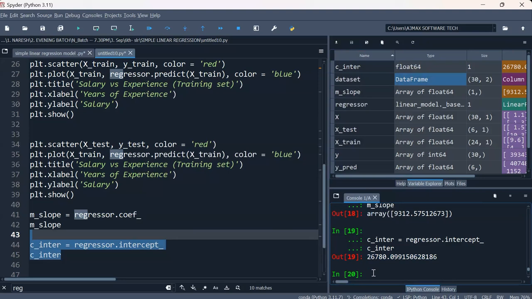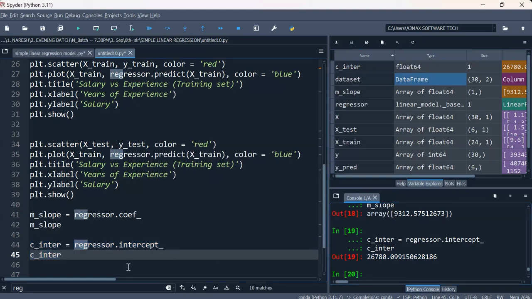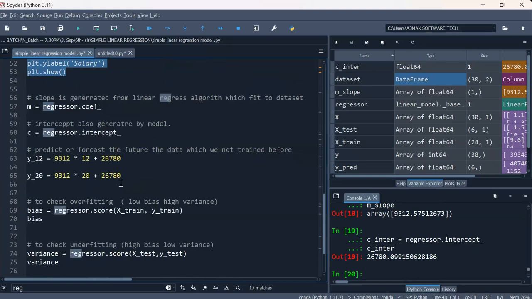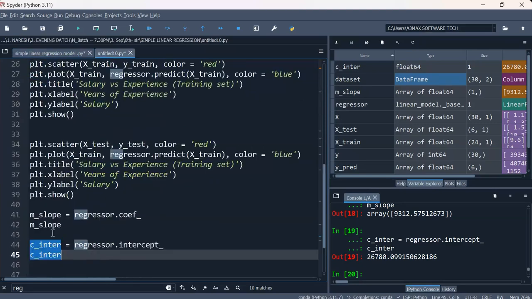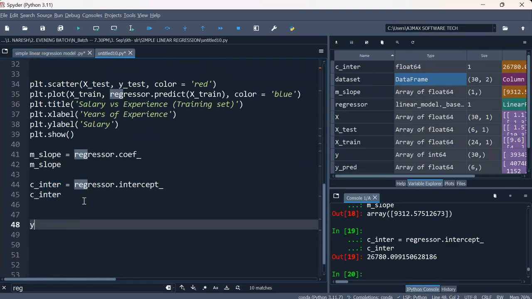Now, whatever theory I explained to you, did you get m and c? Exactly, Vamshi. Now we can predict. How do you predict? Just go ahead and let's see. I want to predict for a 12-year employee. Do I have a 12-year experience employee in my company? No, we don't have one in my company.